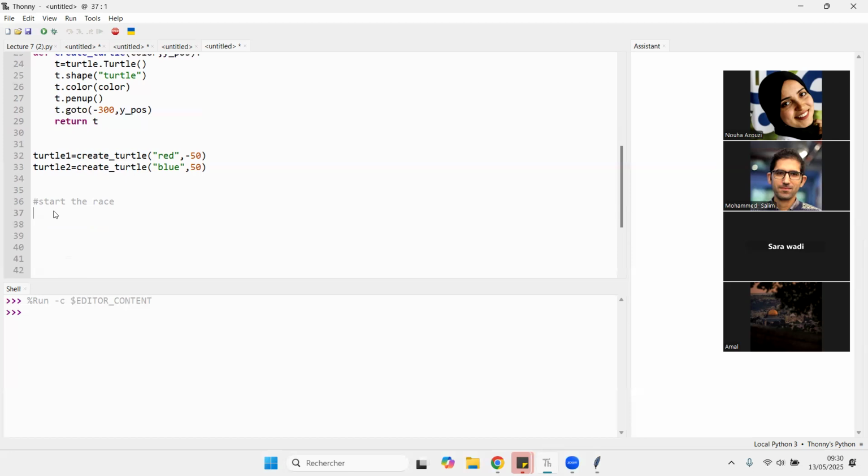Yes, I understood. Okay, great. So now we have the race thing. So in every single race, we have a winner, isn't it? So we are going to say winner is none for at this moment. And then actually we have to give every single turtle a value to go forward. And whenever it hits that finish line, we will tell the first turtle that hits the finish line, this turtle is the winner.